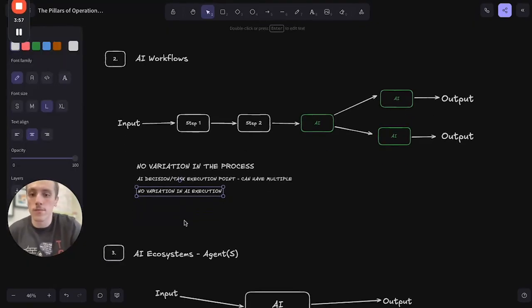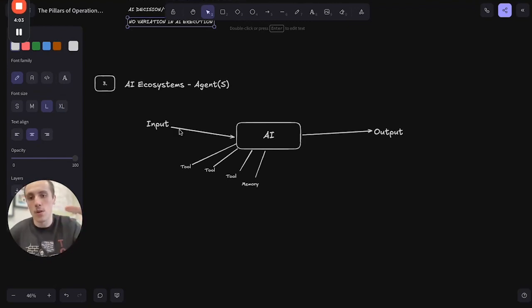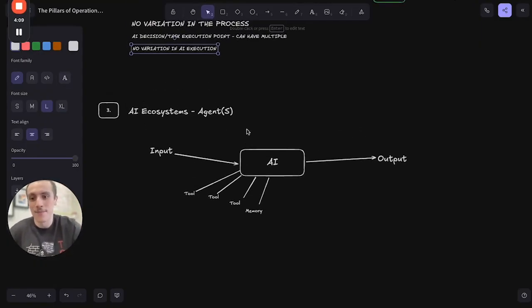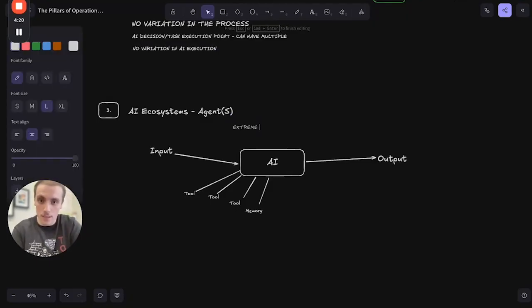All right. So lastly, I like to call this AI ecosystems, but it's most commonly known as AI agents or agentic workflows. And to sum this up very fast, now you have an AI that's an extreme variation. Extreme variation. I just say AI is determining the process.